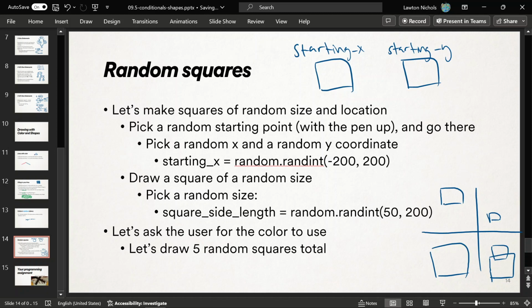Maybe that starting x and starting y will represent the bottom left corner. Let's pretend it's going to represent the bottom left corner of our square. And then we'll do something like this for starting x and starting y, random coordinates. And then we'll pick a random size for that square we're about to draw. Again, we can just pick a random number, like a randint between 50 and 200. Call that square side length.